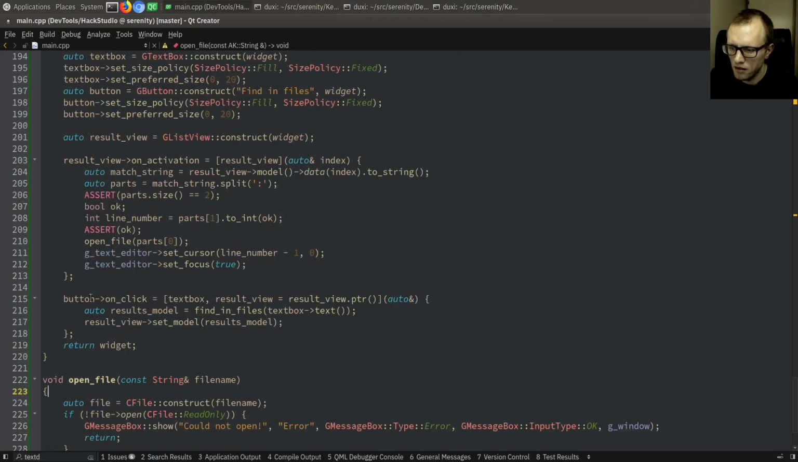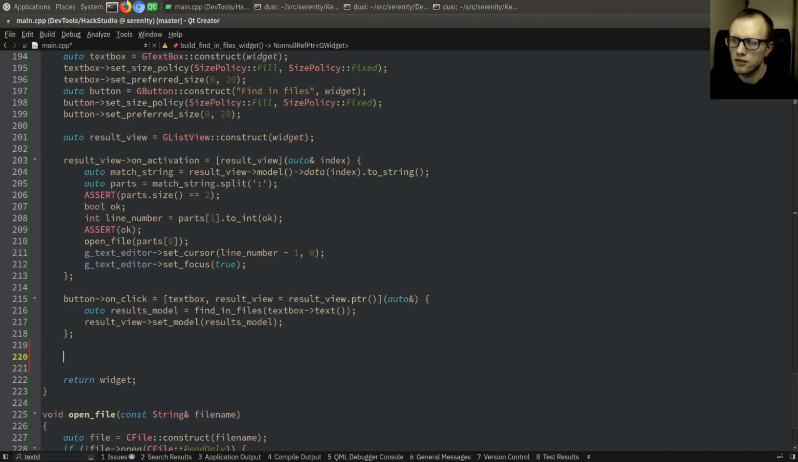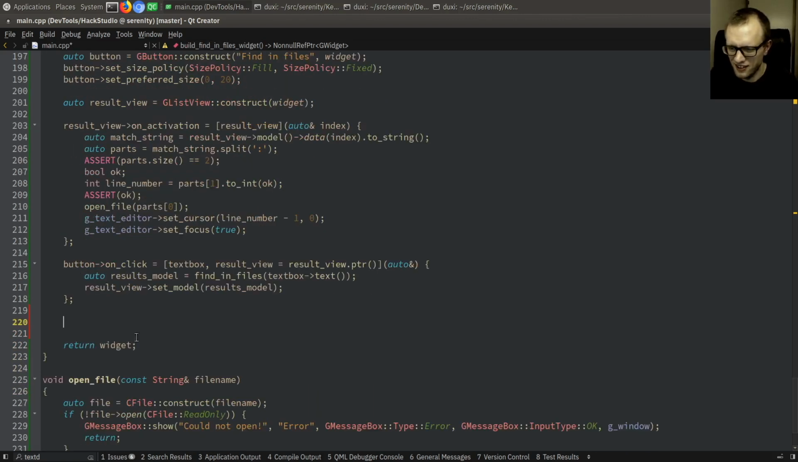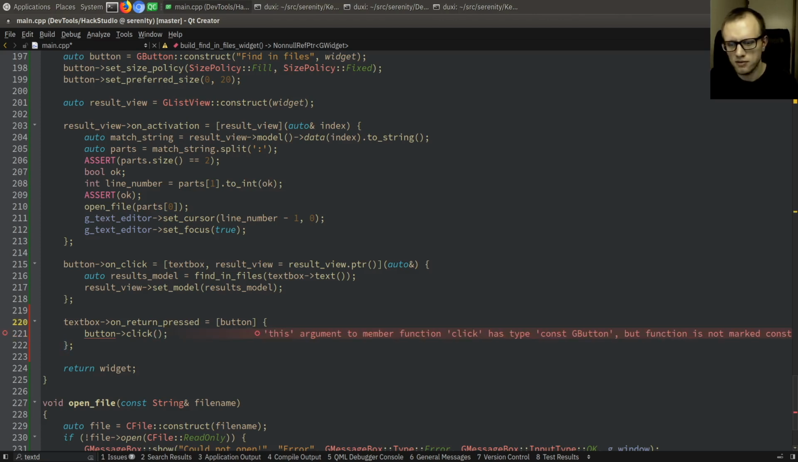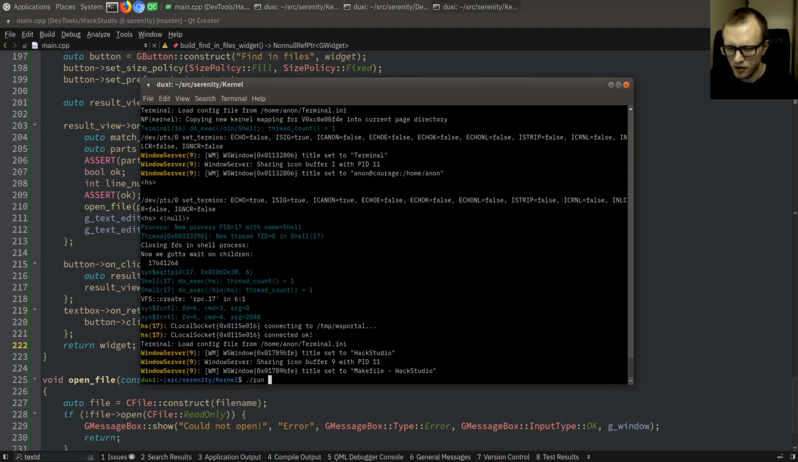So button onclick. How about we do this the funny way, and we just say text box on return pressed, capture button, and then when we press return, we say button click. Can we do that? Oh, it's const. I'll have to do that thing again. That's fine. It's a little bit weird, but it's okay.